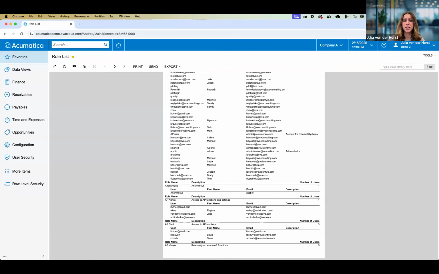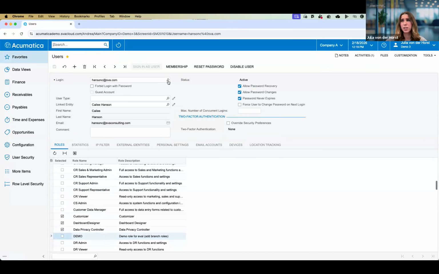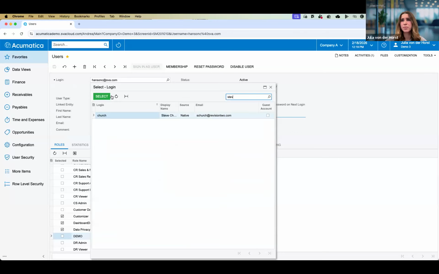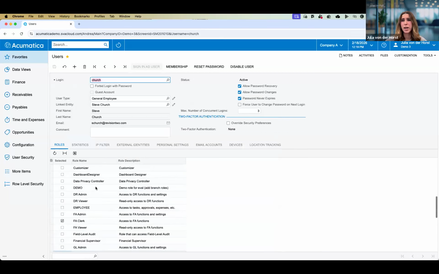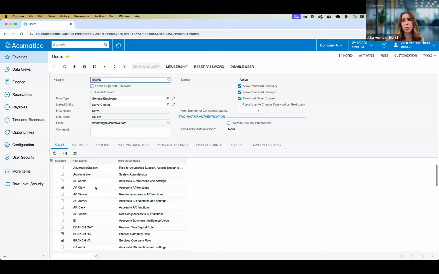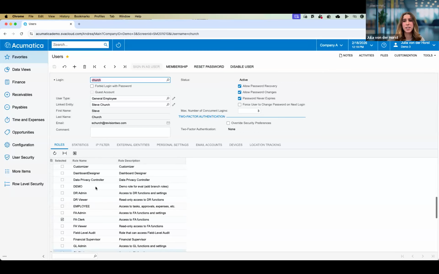Diving a little deeper into user roles and setup, I'm going to go back into one of our specific users, and I'm going to use our AP clerk that we just talked about, Steve Church. If I select him, I can see, like I already did for Kaylee, his security settings and also all the roles that he is assigned to. Right now, he's an AP clerk, but he's also a fixed asset clerk as of now.